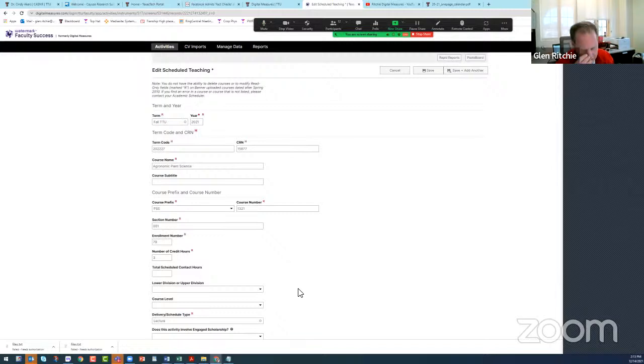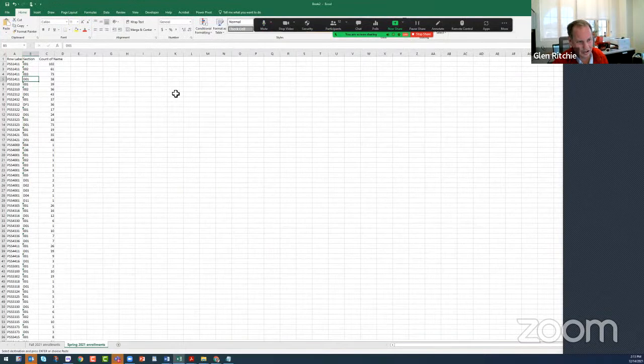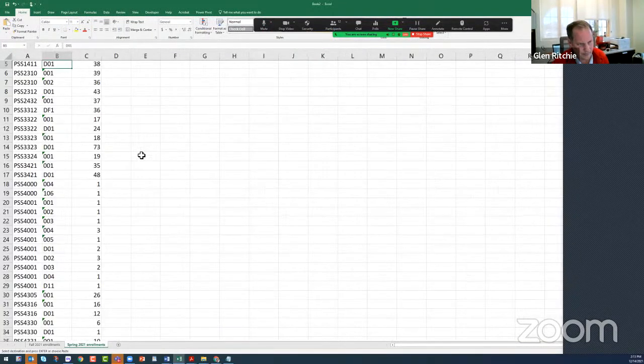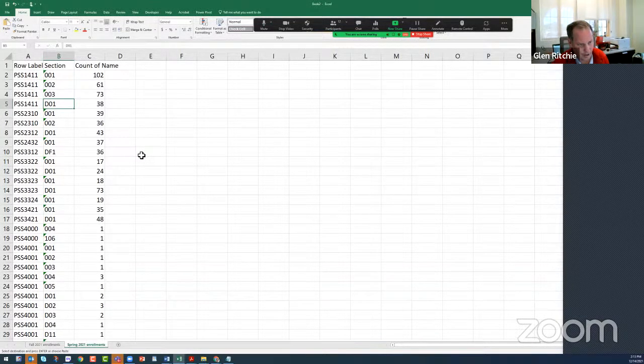Number one, you can go to Banner and look up the enrollment number through there, or Blackboard and look up the enrollment number through there. Or if you're willing to trust me on it, can everyone see this Excel spreadsheet? Yes. Okay, awesome. I had Diane in Cognos run the spring 2021 and the fall 2021 enrollments.